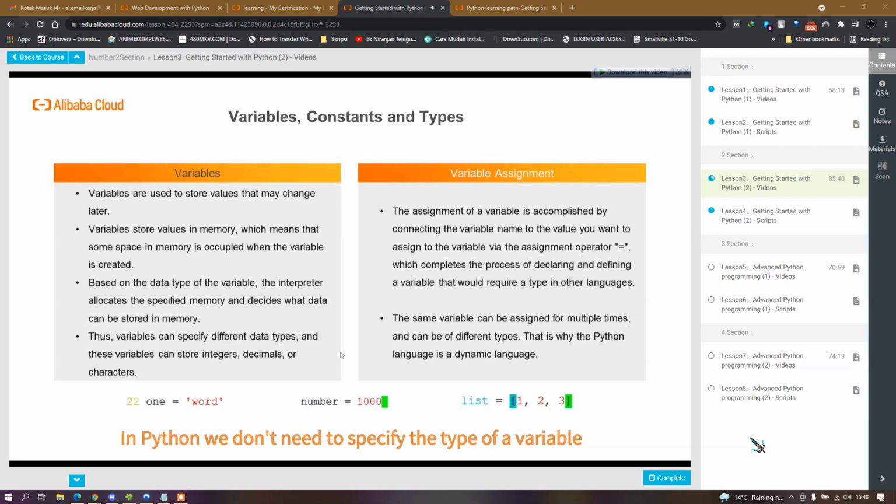In Python, we don't need to specify the type of a variable. This is done autonomously by the interpreter, as opposed to Java or C++, where the programmer needs to explicitly assign a specific data type to a variable. Variables can be repeatedly assigned, that is, their values can change, and the change can be not only of the value but also of the data type. That is, you can use different types of values to assign to the same variable. This is why Python is a dynamic language.